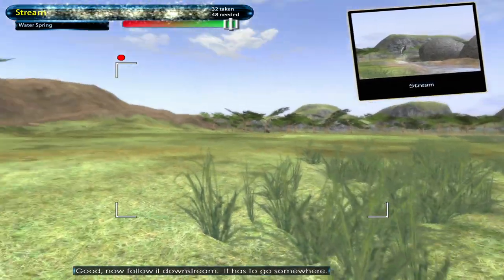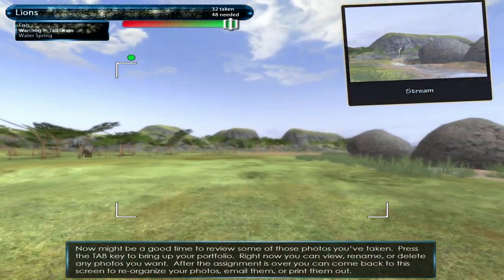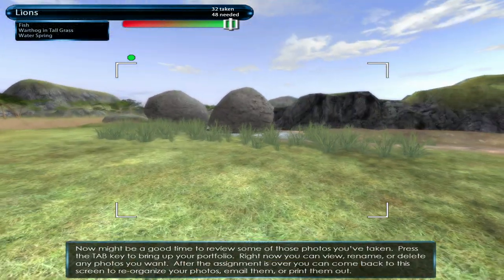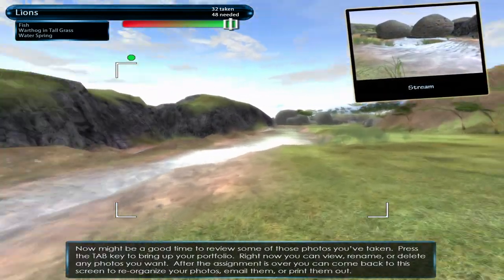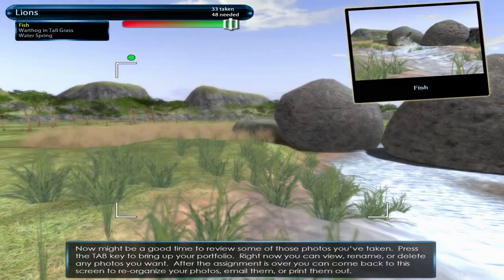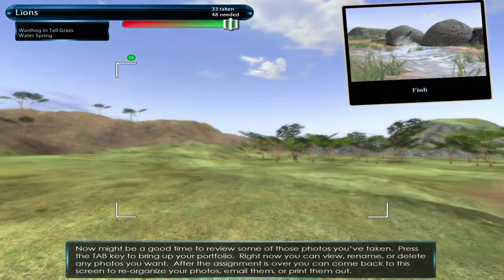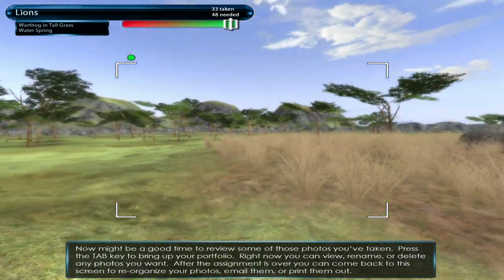Good, now follow it downstream. It has to go somewhere. Now might be a good time to review some of the photos you've taken. Press the Tab key to bring up your portfolio. Right now you can view, rename, or delete any photos you want. After the assignment is over, you can come back to this screen to reorganize your photos, email them, or print them out.